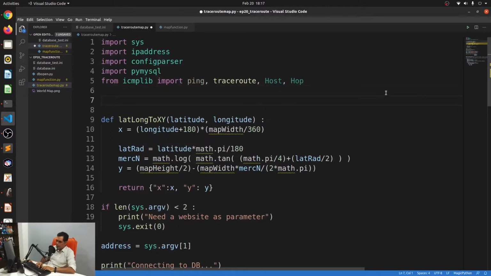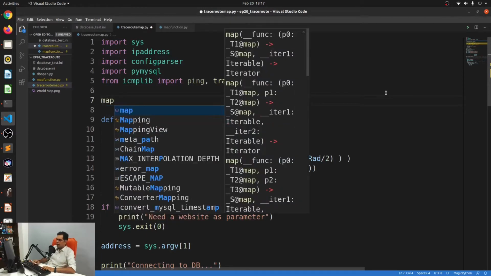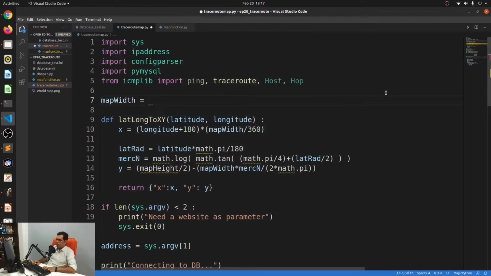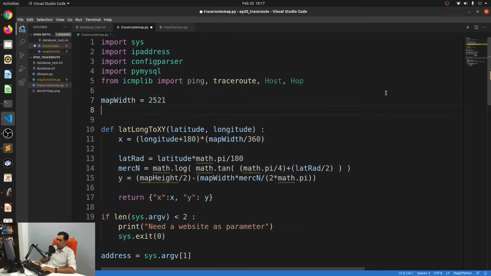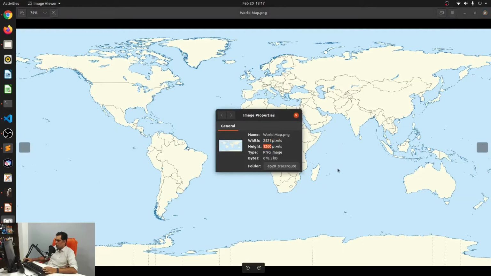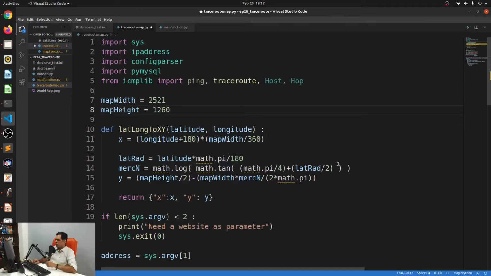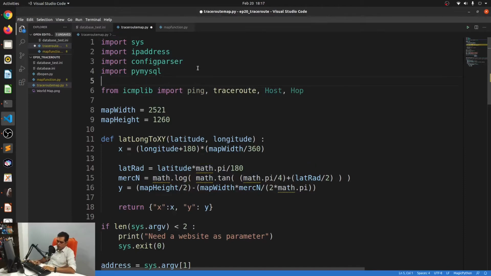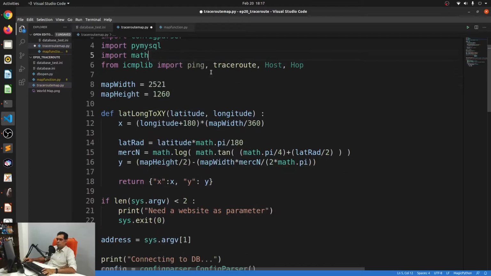So I'm going to create a couple of constants or semi-constants. I'm going to say map width is equal to this many, and map height is equal to 1260, basically half of 2521. So there you go. I also need to use the math function, so let's just import that module. So I have the math module imported, and I have a lat-long to xy.